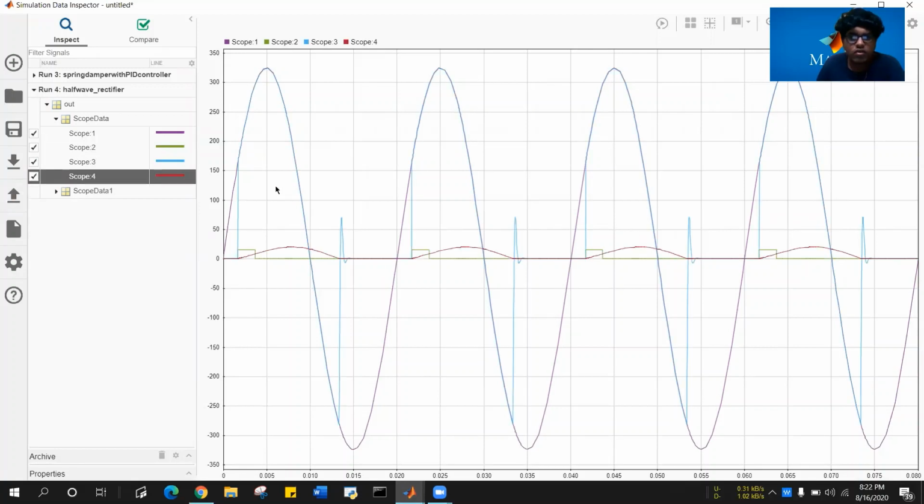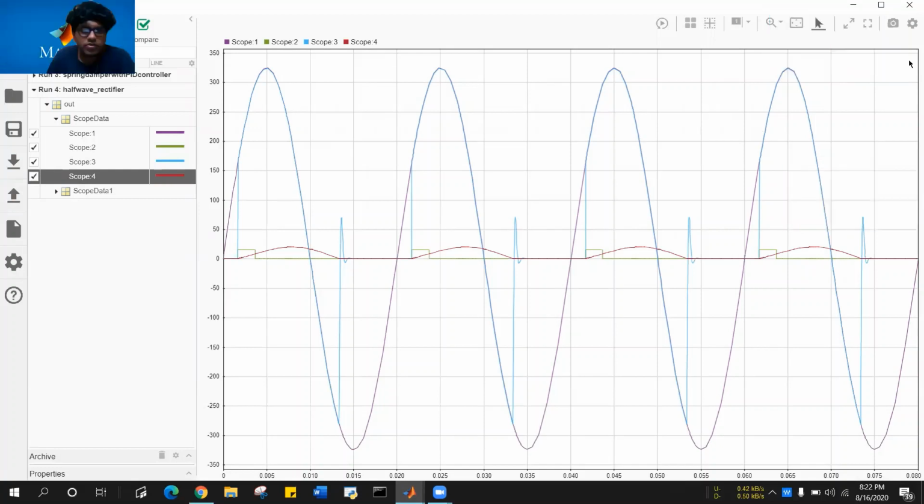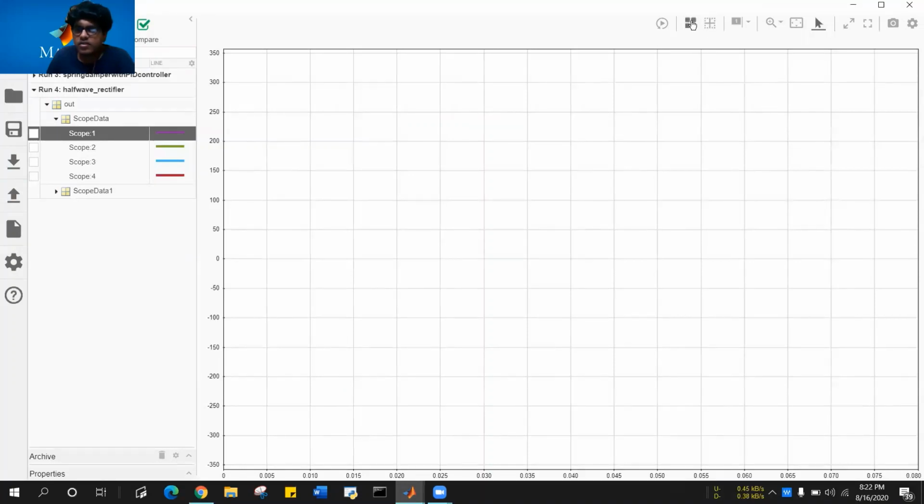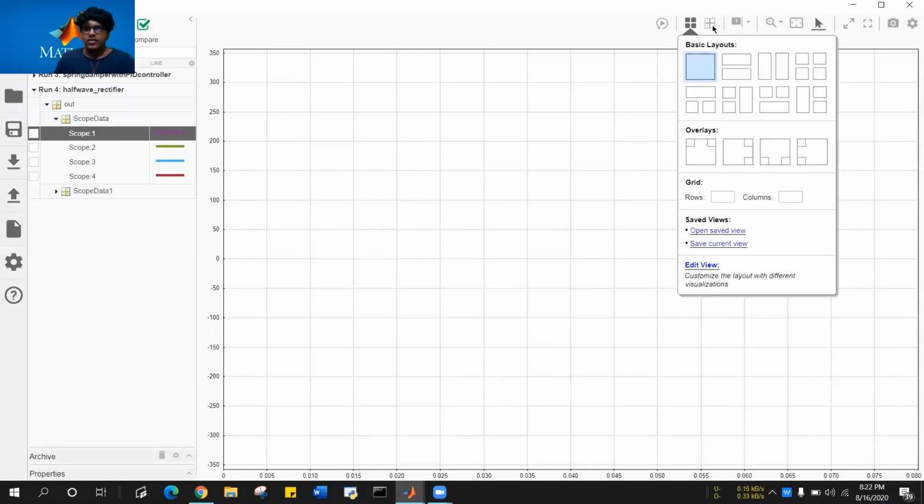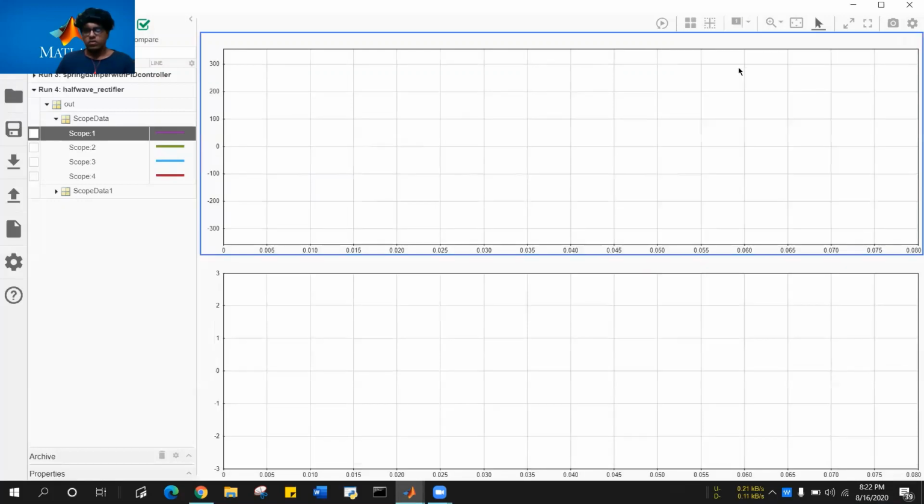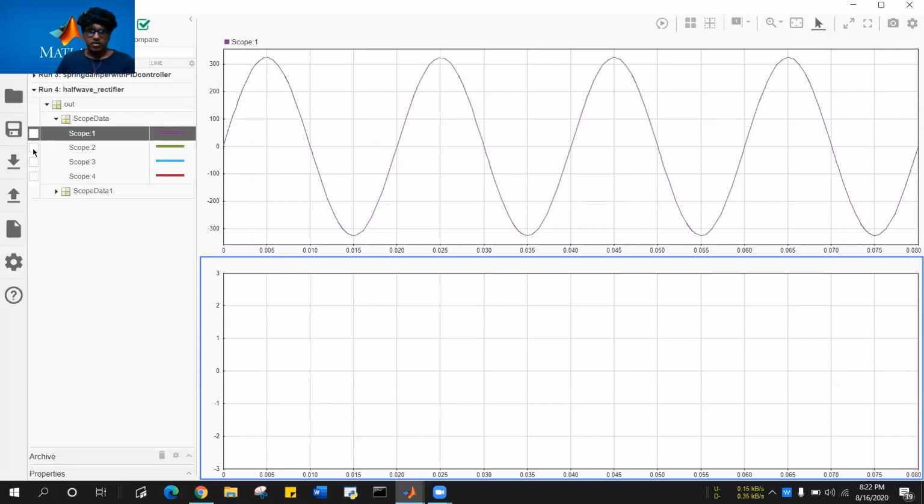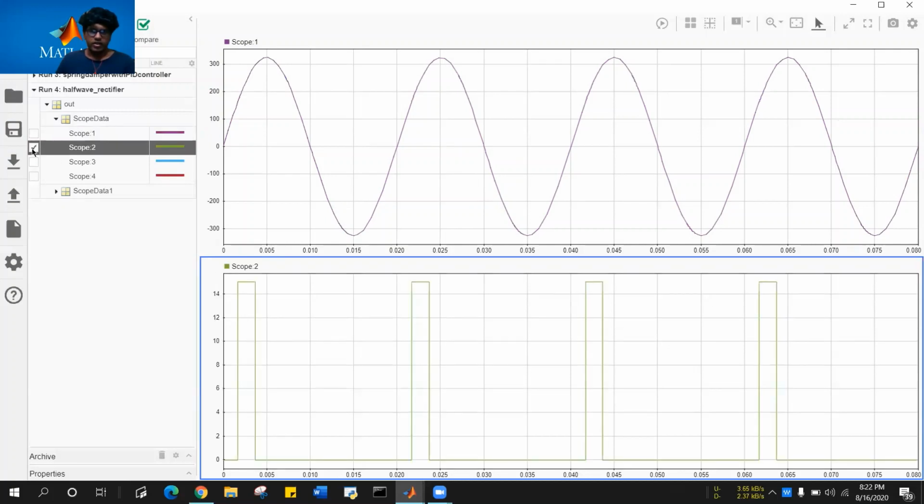We don't need this. We want four graphs, right? So what we are going to do is unselect all of these and select this layout option. As you can see, we cannot have four graphs at once, so I'll take this two. Now I have two graphs, one and two. Select this, as it is highlighted, and I'll take my first data here. Now this one is highlighted, and I'll select my second scope data here.